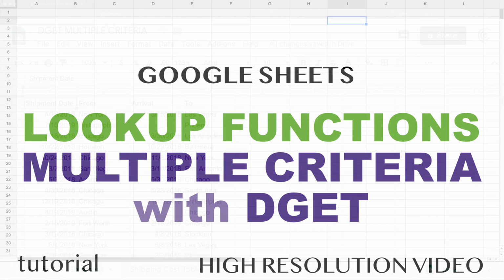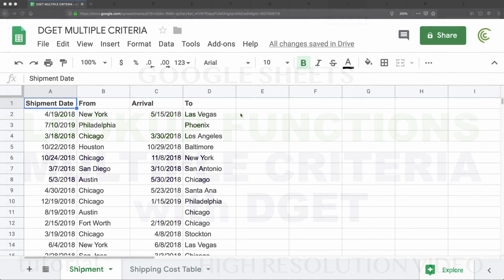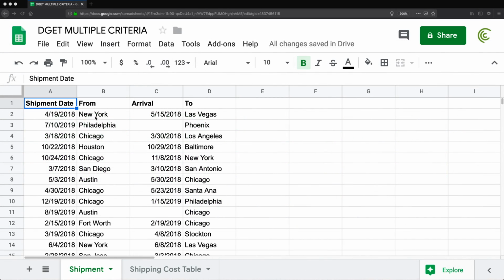All right, so in this video, I'm going to show you how to search with multiple criteria in a table. So something similar to VLOOKUP when you have to match multiple column results instead of just matching one. So let me show you what we have here.